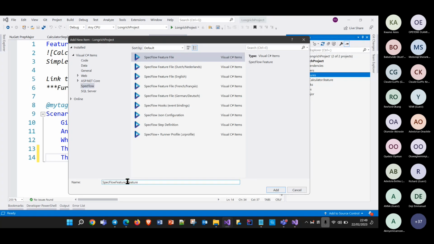What is the feature you are going to do? Maybe sign up to Blue Sky Citadel. Okay, sign up feature, or maybe yours is login or whatever. I don't know what you call it, but you can see I've chosen feature file. That is where you have to go.